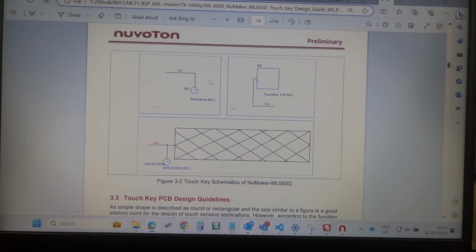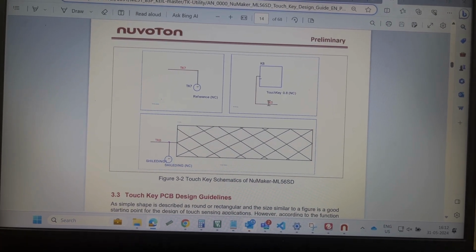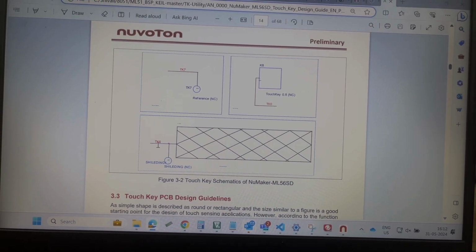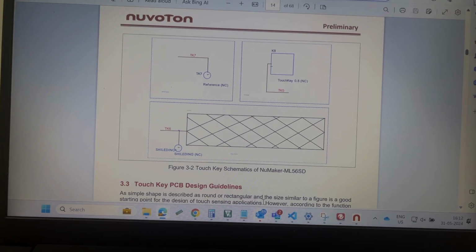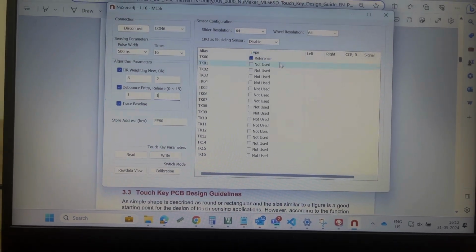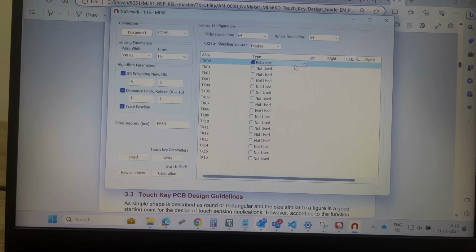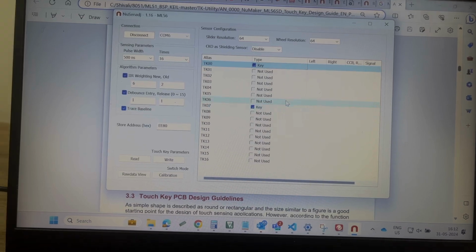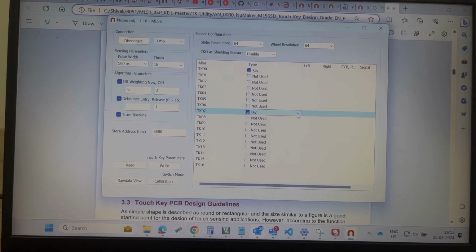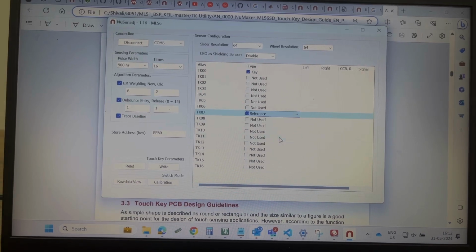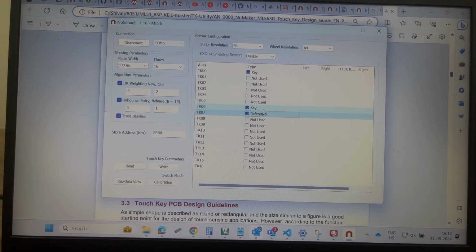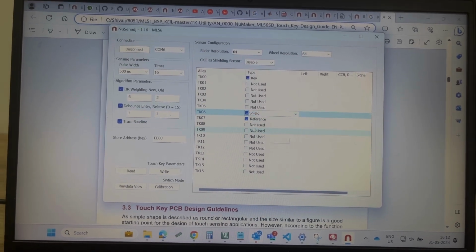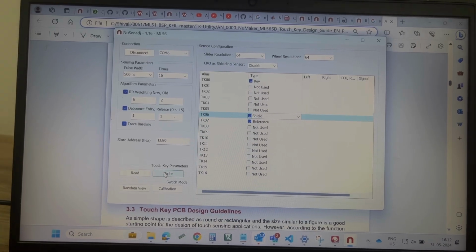You can see in detail that touch key 0 is connected as a touch key, TK7 as a reference, and TK6 as a shield. So we need to select the same: TK0 type key, TK7 used as a reference, and TK6 used as a shield. After selecting the 3 parameters, then you can write.